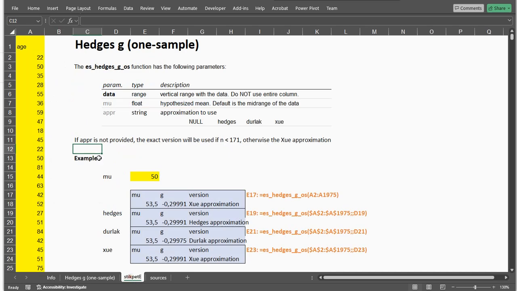this scenario I will. I have some data in column A, as you can see, and the function of interest that you get once you install the add-in is ES, effect size, Hedges G, one sample. It takes as input the data, but it's important here not to select an entire column, but really specify the first and the last row.